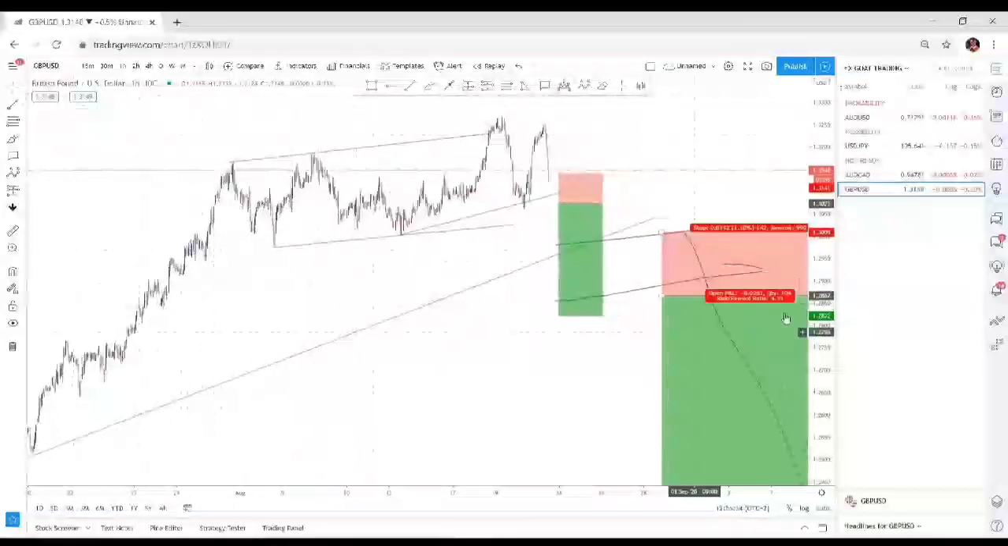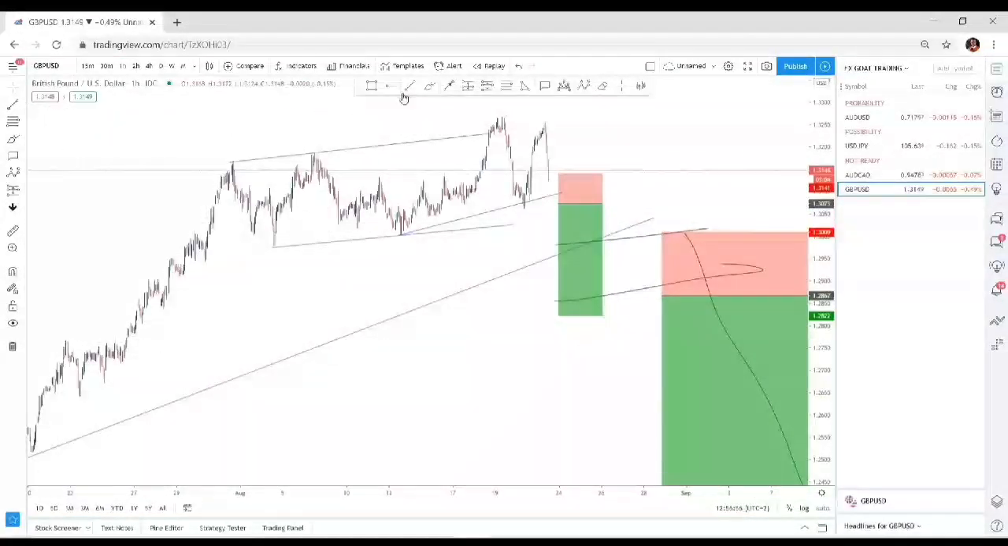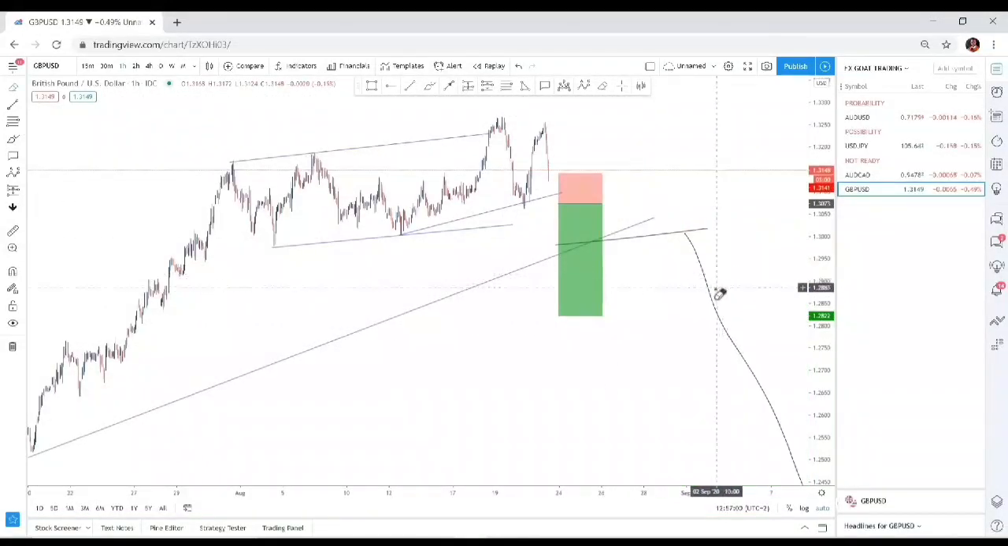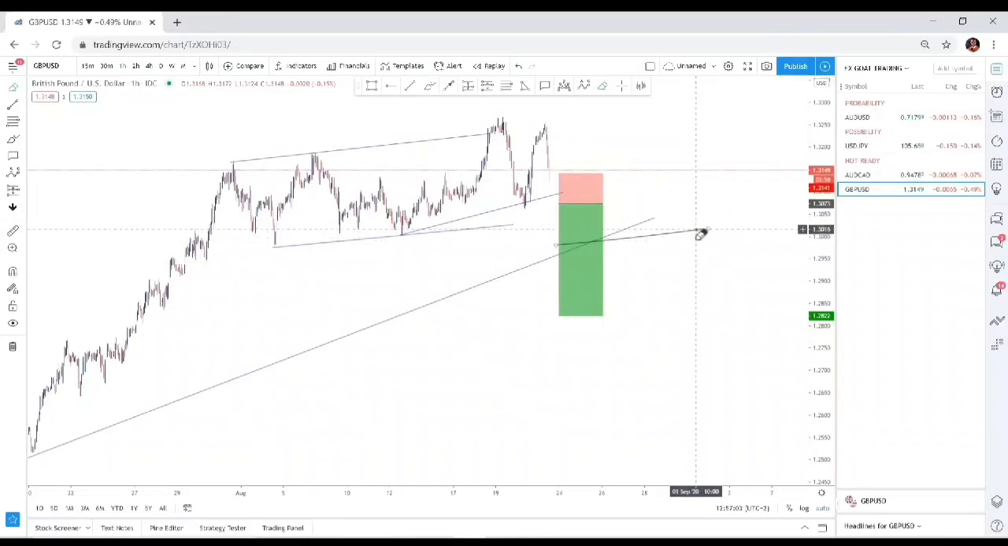So let's now clean our charts. You go again, as you can see, we have selected an eraser. Go on an eraser, you remove everything, guys. Remember, we are pure price action traders.